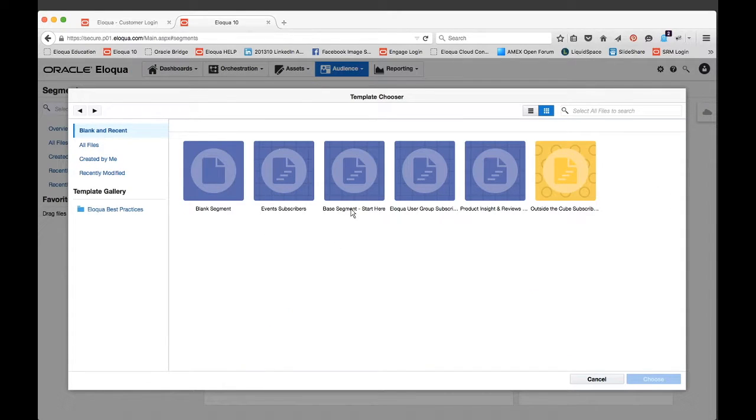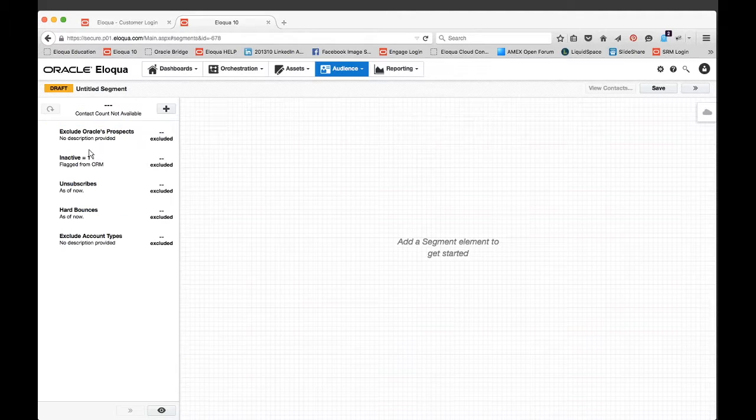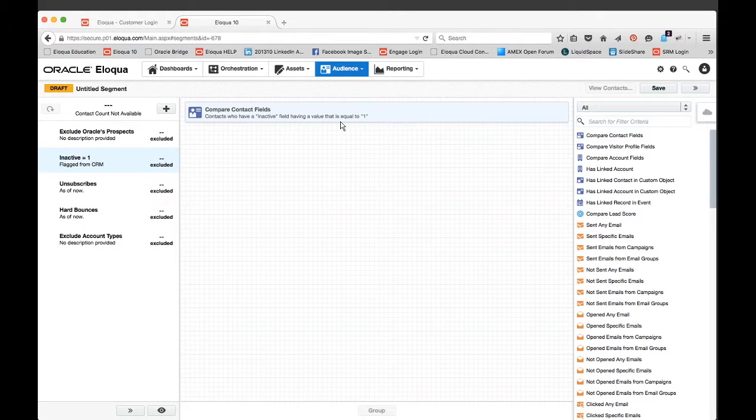And so we have what we call a base segment. And many of you will have the same thing because we've created it for you to give you a leg up when you start. But the base segment is that base point. So it has in it already a whole range of exclusions. You can see we've got exclusions here of our inactive contacts as flagged in the CRM system. You can see we've also got unsubscribes, our global unsubscribes there as well, and they're excluded from that segment.